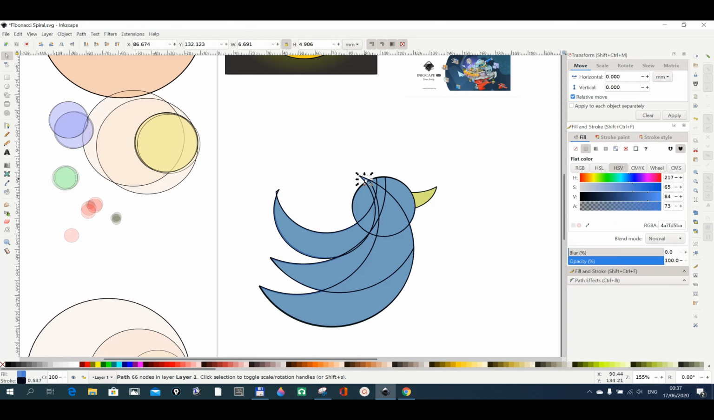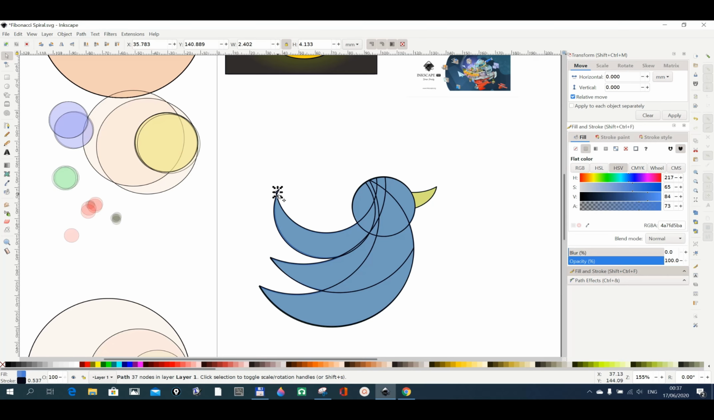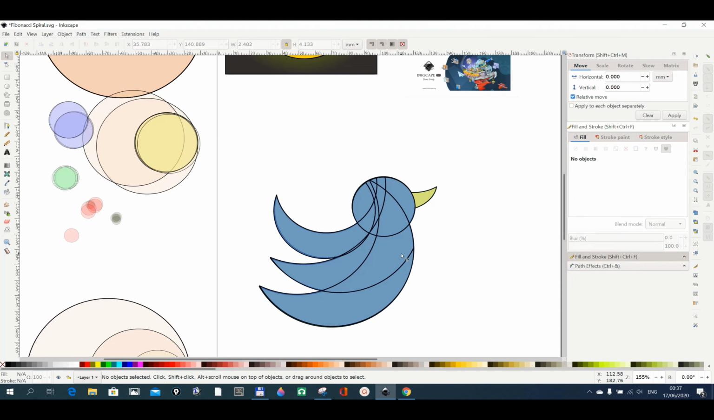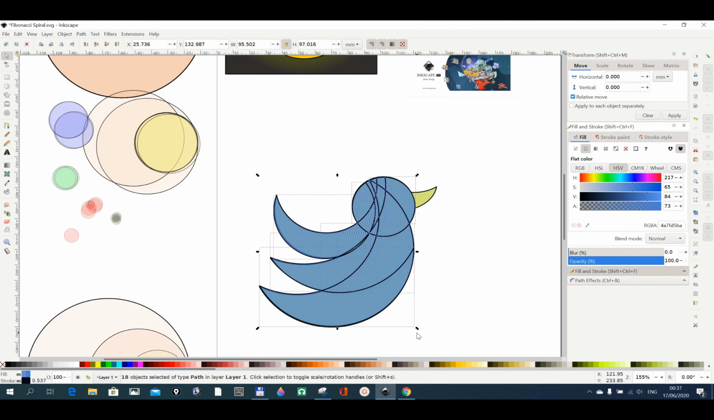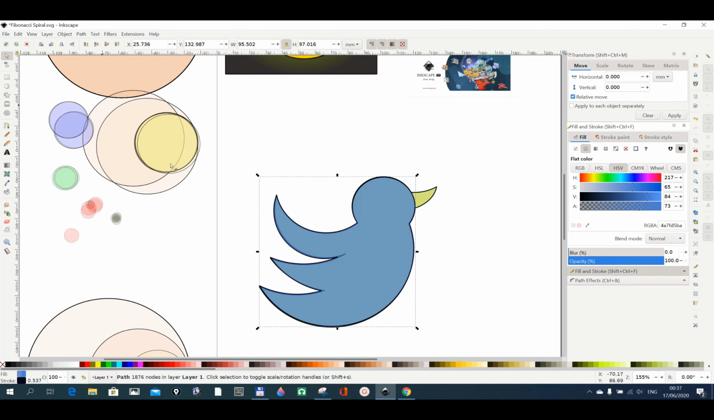I think this part is also not necessary. Now we have some up here. I will take this away as well. You can check for small pieces that are there that you don't need. Now we have to think of the beak of the bird, but for now let's select everything that we've drawn. And then go to path, union. So we have already created parts of our thing.